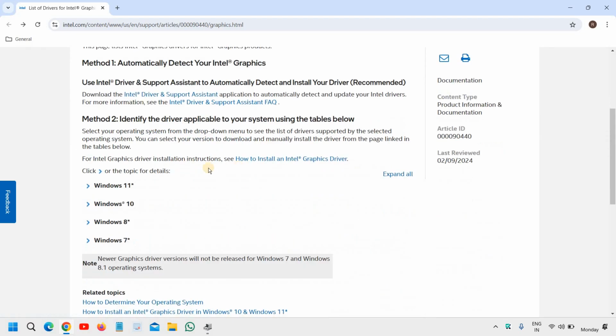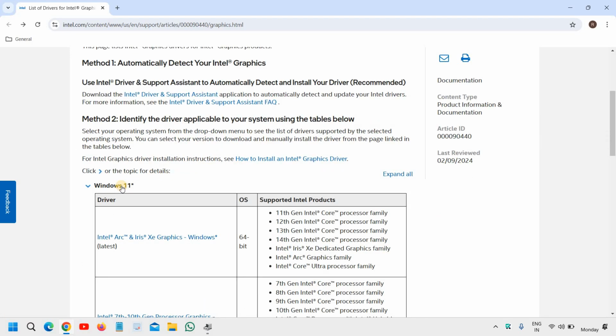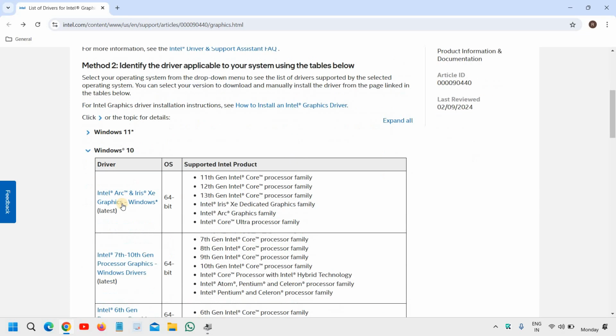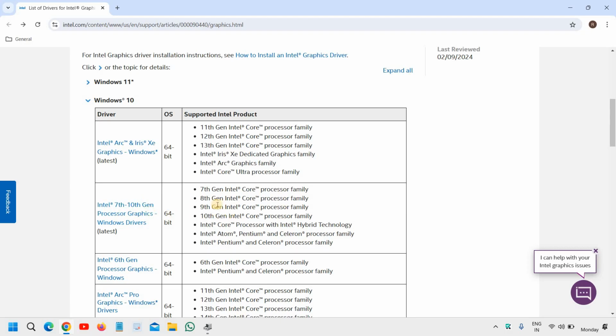You can see the versions as well. If I click on Windows 11, I can go with Windows 11. If you are using Windows 10, go with the Windows 10 option and check what exactly you want to install.